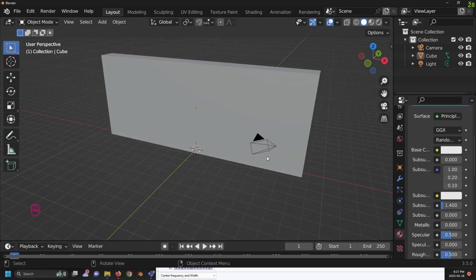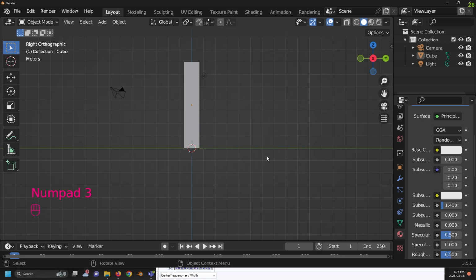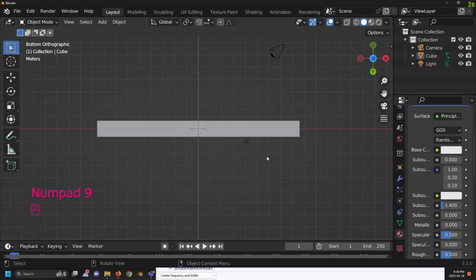Now there are other views. It's not just a front view that exists. There's a side view, and that is accessed by pressing 3 on your number pad. I can also go to the top view by pressing 7 on the number pad. Okay, so that will get me all those different views. If I'm at the top view, and I press the number 9, that brings me to the bottom view. So the opposite of the top view is the bottom view.